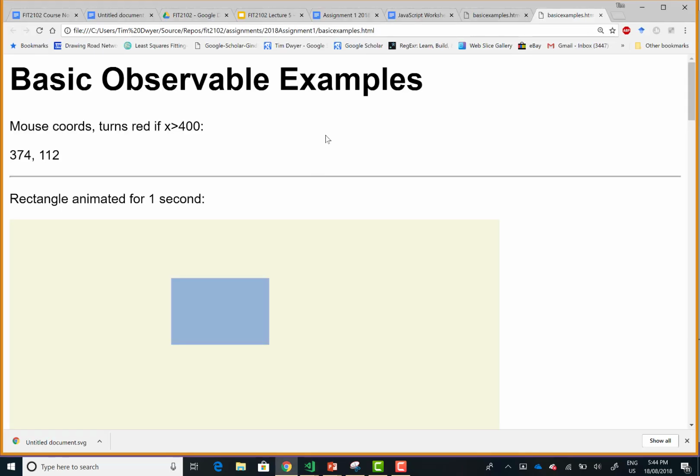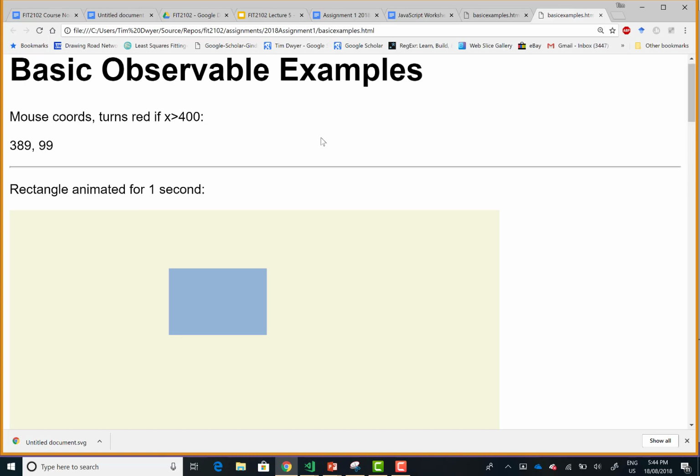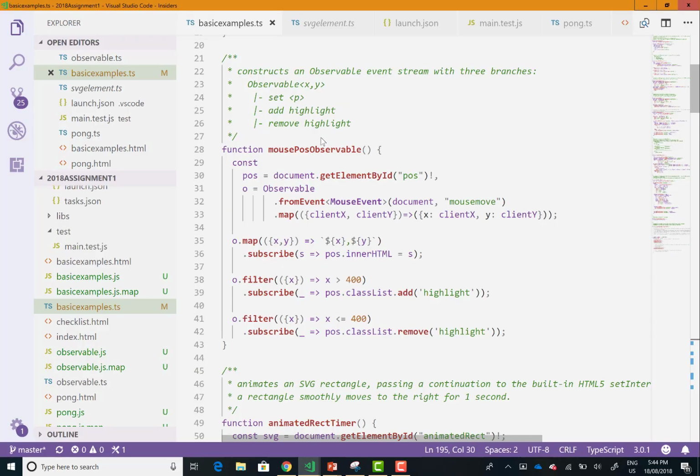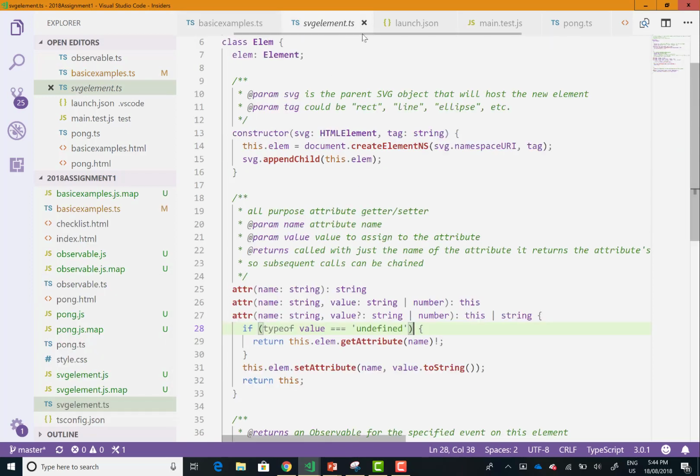All right, now the next example is this animated SVG rectangle. So you don't have to be an SVG guru to create these animations, either in the basic examples or for the Pong implementation that you're going to create. We give you code in this svg element.ts file. There is a class called element which wraps an SVG HTML element. So you don't need to know about it. You don't need to know about what goes on inside this class.